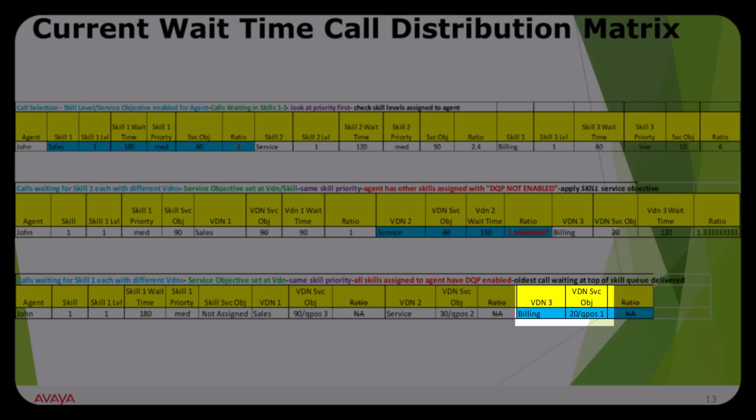So the key here is, when that call came in, where did we put it in the queue line? Well, we're going to put the billing call at position 1. So that is the call he will get. It's in position 1, that's fine. We know it's at the top of the queue, and we're just going to deliver that call. It's a little bit confusing.